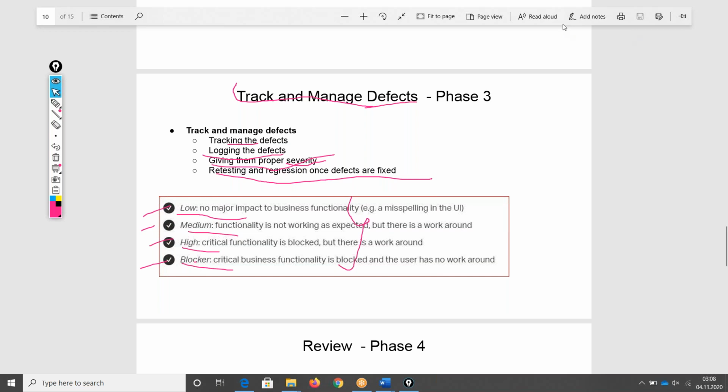But in this session, what language are we going to use? Perfectly fine. So another phase is track and manage defects.